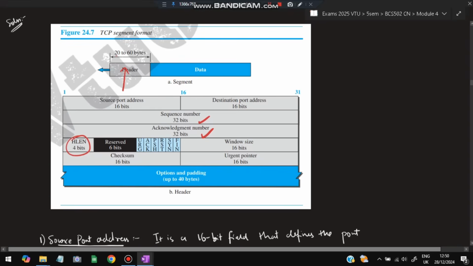After that we have the header length. What is the length of the header? Between 20 to 60 bytes, whatever it is, that will be stored here. After that, reserved 6 bits are there, and here the window size is there. What is the window size? It means how many packets can be sent at a time. If the window size is 5, 5 packets can be sent at a time. The urgent pointer is used for storing urgent data, and options will have some optional data which we'll discuss.